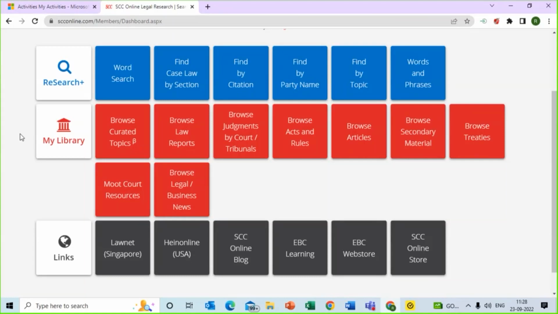The second one, that is My Library, will give you access to all the information. Though all the information is so huge, we had to categorize it. So we have categories like browse articles, browse Acts and rules, and accordingly, whatever you want to seek or look for, you will get it here. So here you don't give any input. It's just browsing through the information like you do in a library.